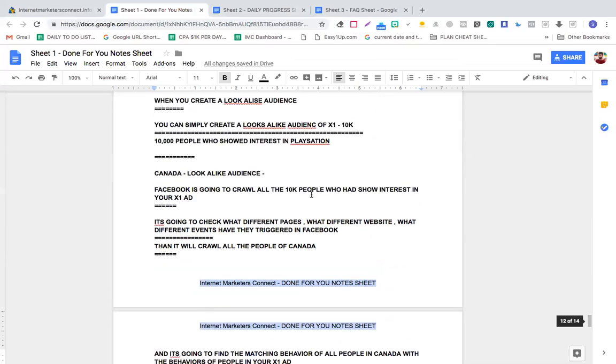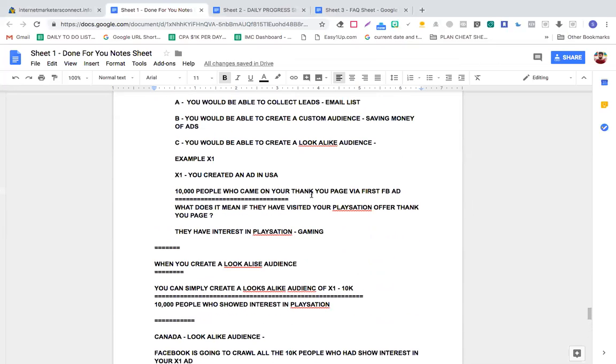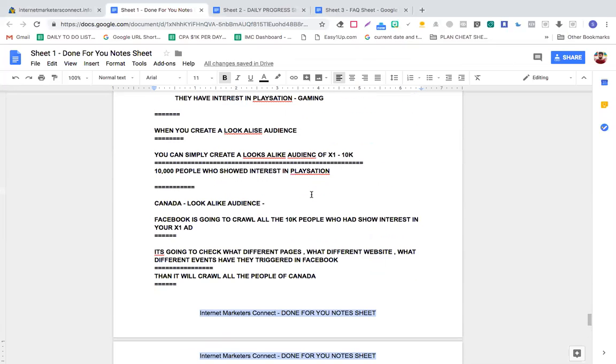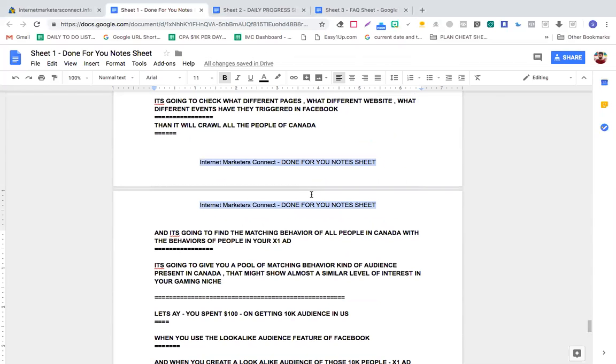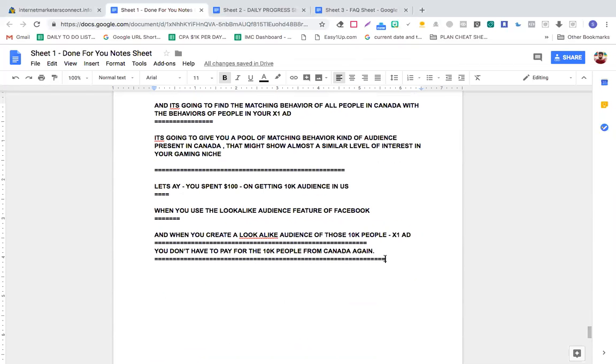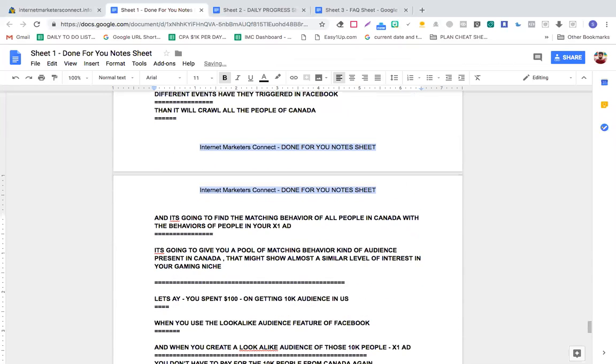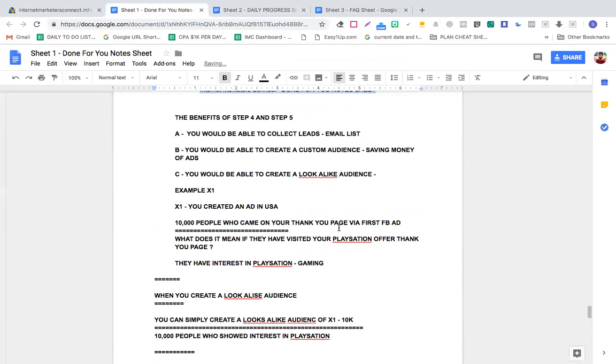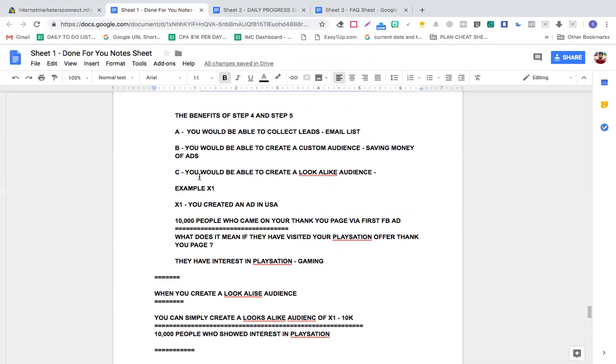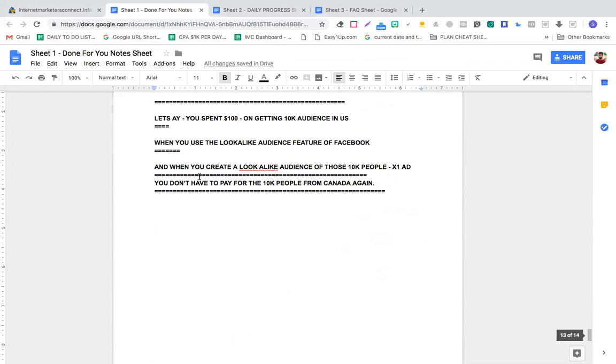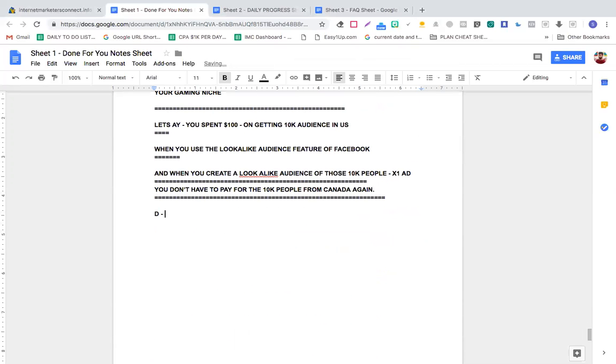So basically, this is the simple process. This is the benefit of creating a landing page and thank you page and putting the pixels, right? Now the next step. So basically, A, B, C. Now we were talking about the benefits. Let's talk about benefit D.